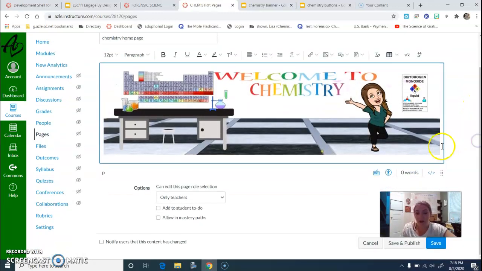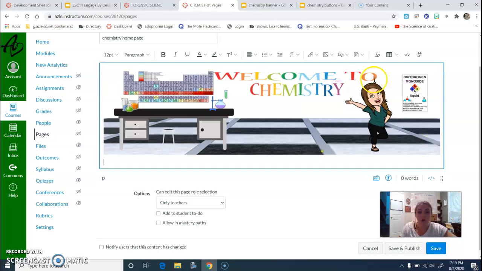Great. Now, I like that. I think it's cute, but it's just cute. Like, there's no other purpose to that other than being like, hi, welcome, it's cute. So now I want to add some clickable buttons that are actually functional, usable, something that I'm interested in.